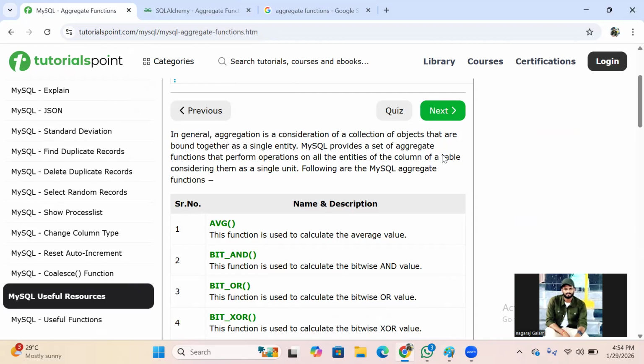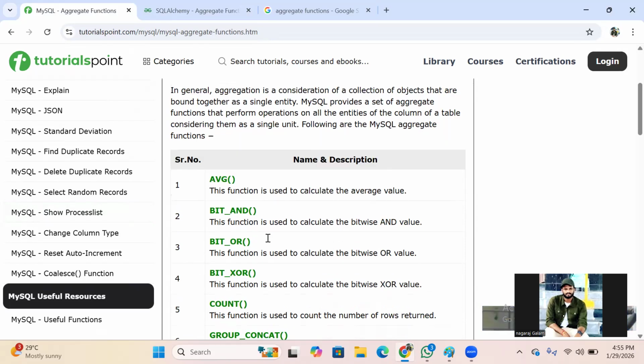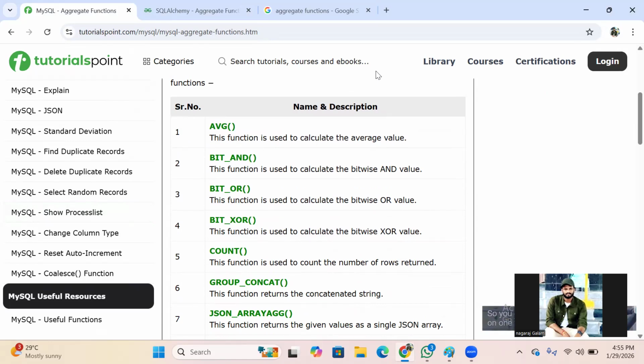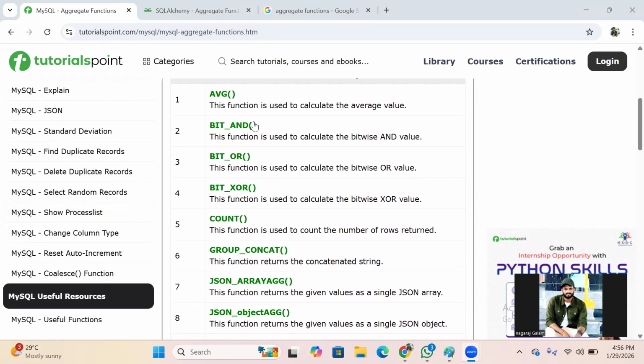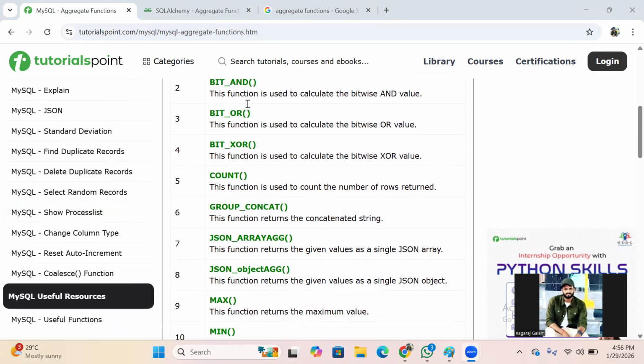MySQL provides a set of aggregate functions. Already, as you know, set operators like union, count, intersection, minus perform operations on all entities of the columns of a table considering them a single unit. Now MySQL aggregate functions: these types are like average, count. So these things are here, like average. Average means this function is used to calculate the average value. I need the average value. That time we are using the average function.